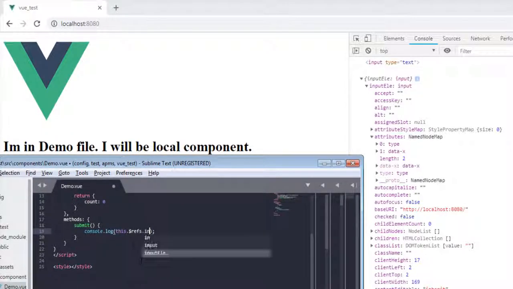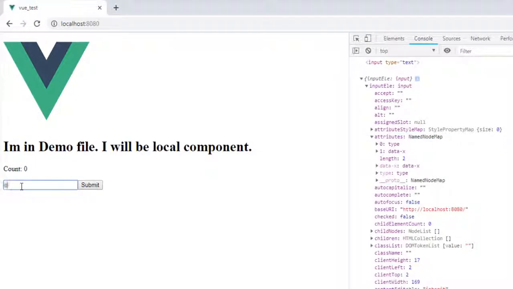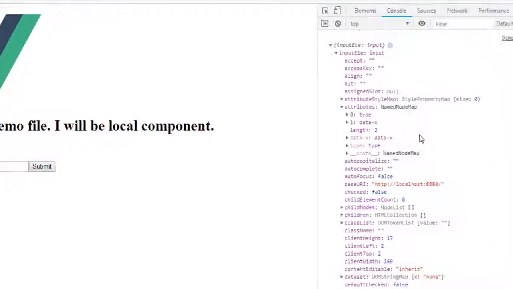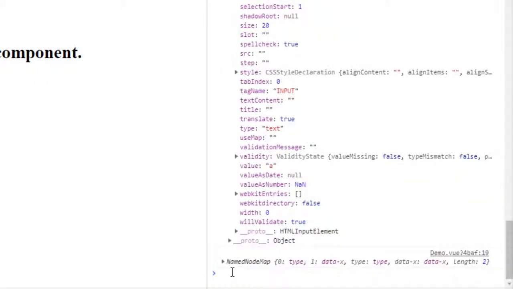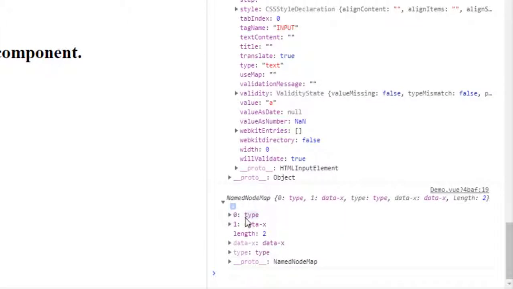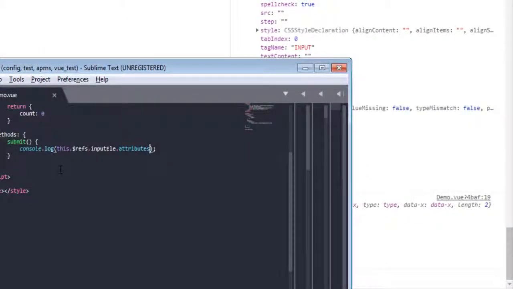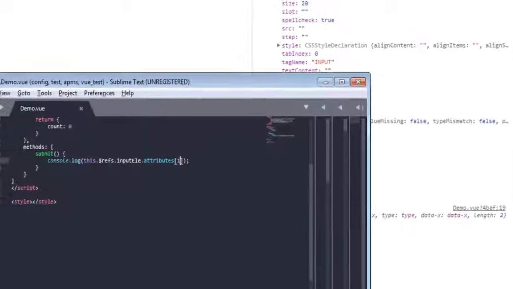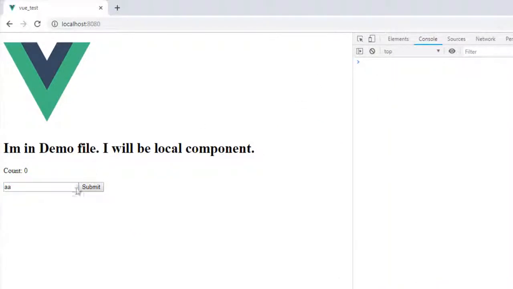I will first reference my input element, and then attributes, like this. And now if I console log this, it's down here, and it gives me type and data-x, and I want to access data-x which is at index 1, so I will use 1. Let's clear this, submit, and data-x is equal to none.